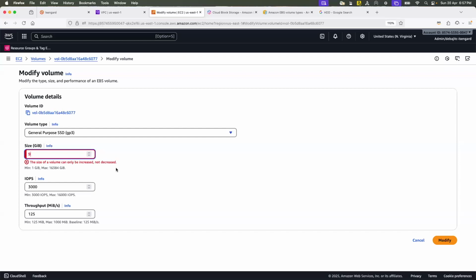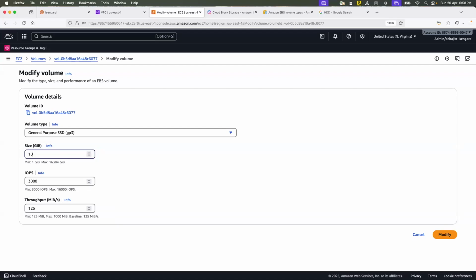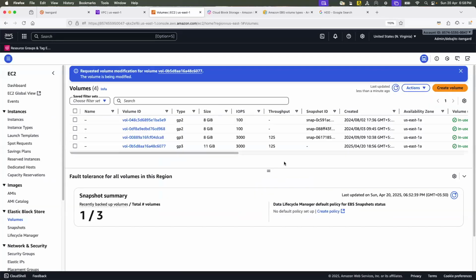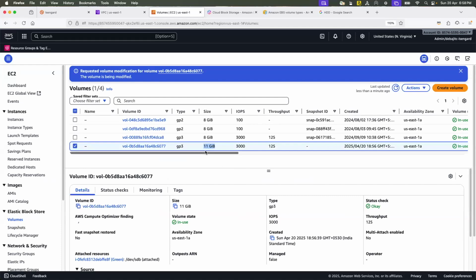Ooh, what is it saying? It's not decreased. The size of a volume can only be increased, not decreased. In AWS, and even in Azure, the volume size cannot be decreased, only increased. So this is a very important point. You cannot decrease the EBS volume size. You can increase from 10 to 11. If I go and modify, you'll see that after a few minutes, the 10 will become 11. But you cannot reduce the volume size.